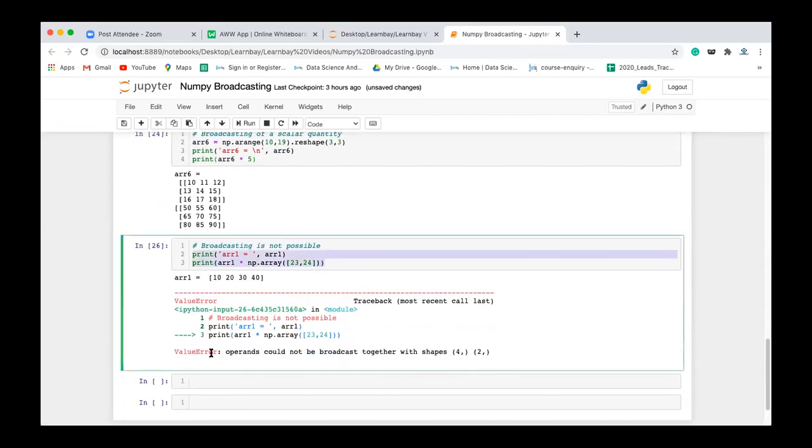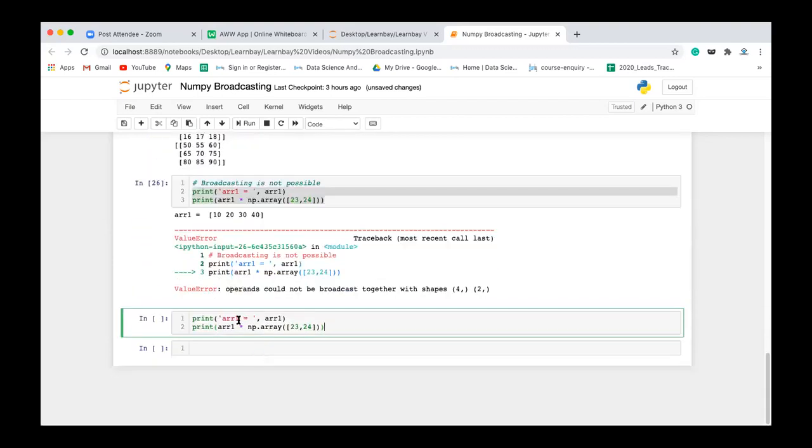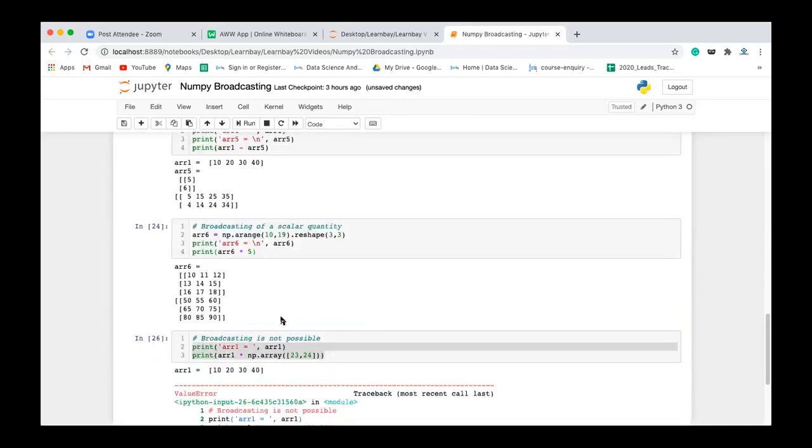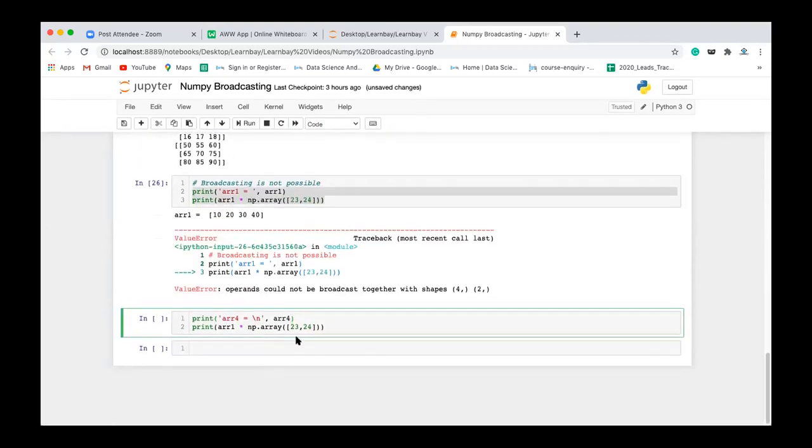Clear? Similarly, let's say you have array 4 here. Okay, and you are going to perform the same operation. Array 4, how many elements do you have? Array 4 has 2 rows and 4 columns. So let's say you try to do the broadcasting of array 4 with an array. So 2 rows and 4 columns, right? In this case, I will be taking 3 rows. So 23, 24, 25, and 26.